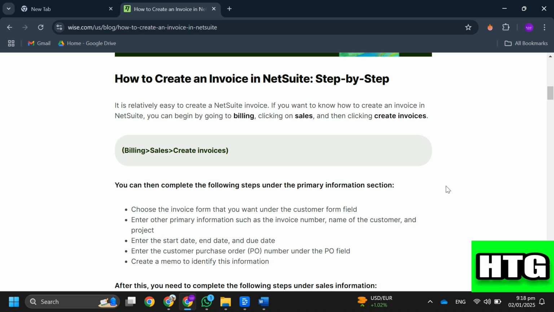Step 2. Complete the primary information. Choose the desired invoice form in the customer form field. Enter the invoice number, customer name, and project details. Specify the start date, end date, and due date. Add the customer purchase order (PO) number in the PO field. Create a memo to identify the invoice.